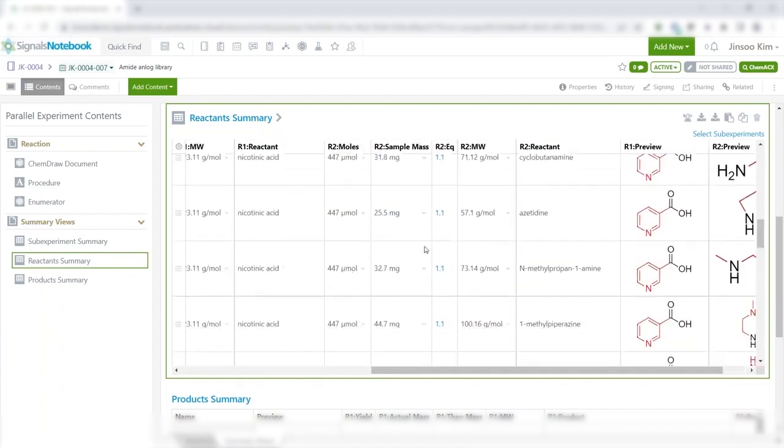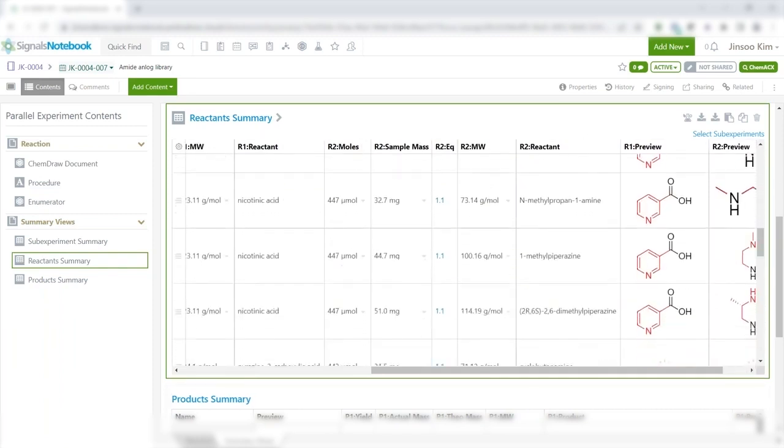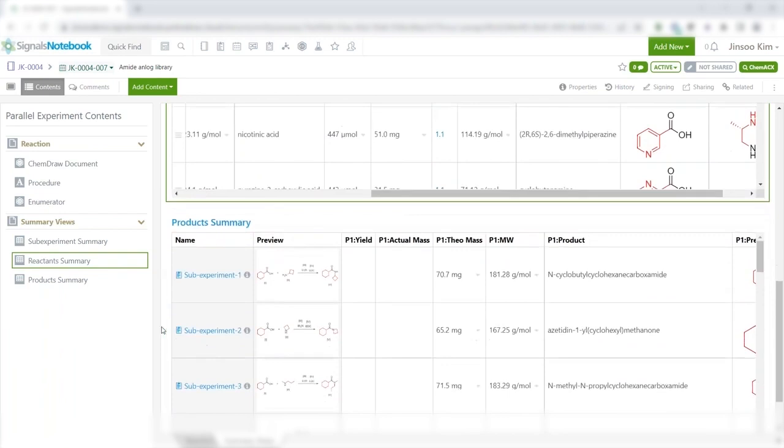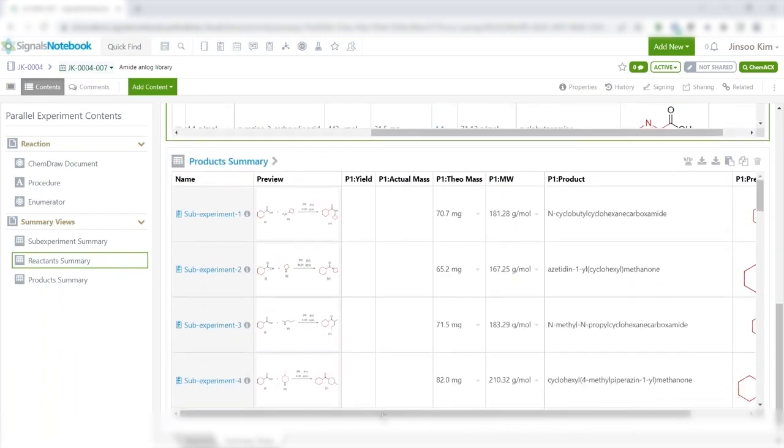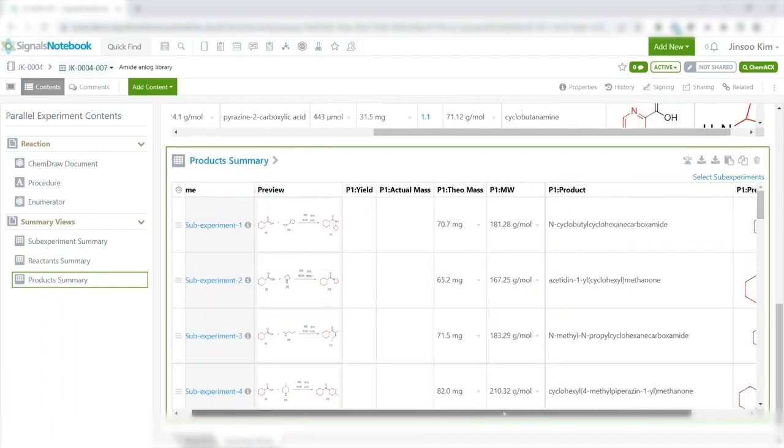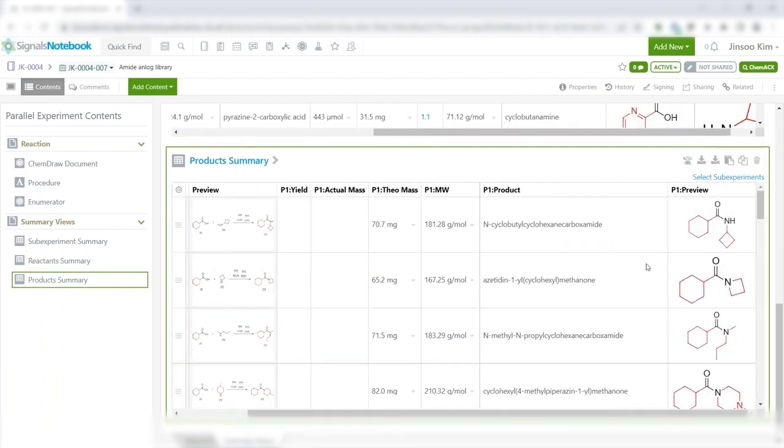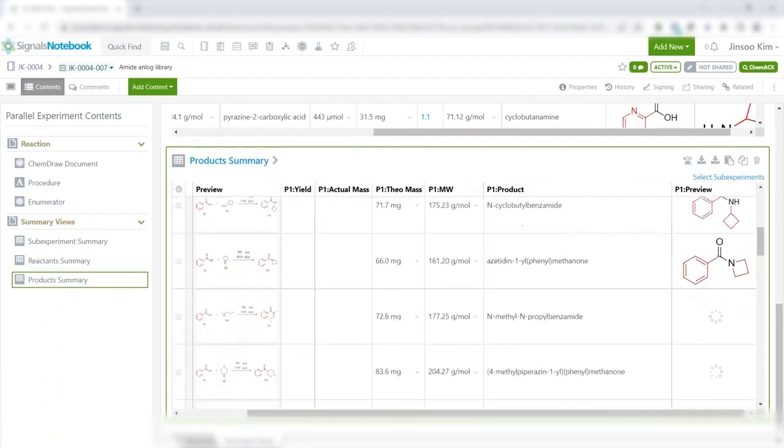And how much of that did you put in? What were the equivalents? Things like that. And then down at the bottom, I have got my product summary, where here's the reaction, this is the theoretical mass, and then over here are all of the various products if I wanted to look at them.